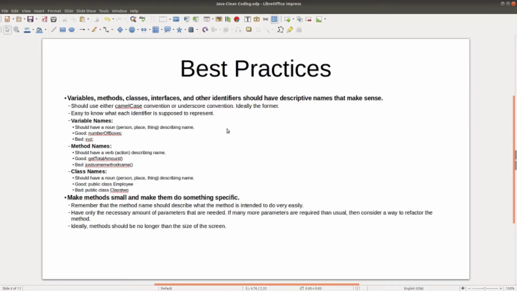Class names should have a noun describing name, such as a person, place, or thing. A good class name would be something like employee, and a bad class name would be something like class 1 or class 2. Make methods small and make them do something specific. Remember that the method name should describe what the method is intended to do very easily. So you want someone that's never seen the code before to be able to know what the method is supposed to do within a few seconds.